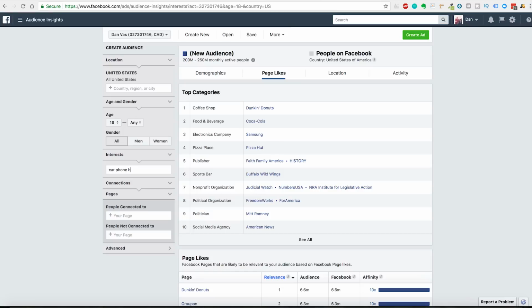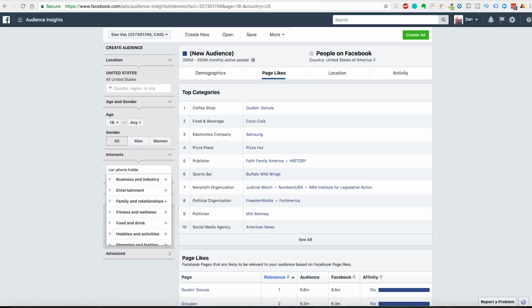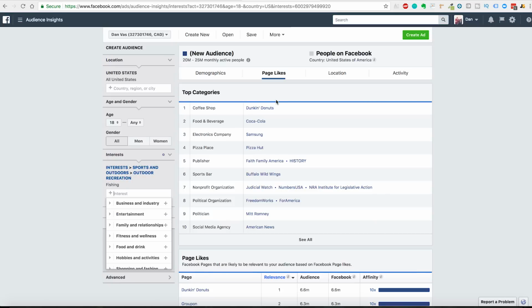Okay, so for this particular niche, it's a little more challenging to figure out the best interest, because obviously like car phone holder, there's not enough people that are interested in specifically car phone holders on Facebook. But if you've got a more general niche, so for example, let's say you have some kind of a tennis store, maybe like a fishing store. I always use the fishing example because it's awesome. So for example, for fishing, let's type in fishing, and then as you can see, it will show us the page likes right here. We're going to see if it's a good interest to target.